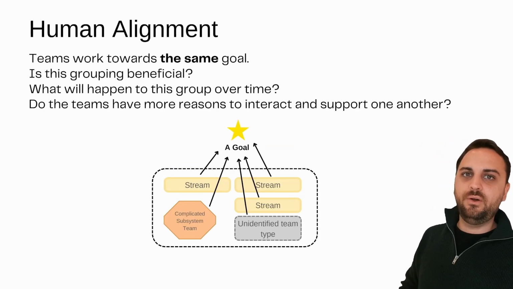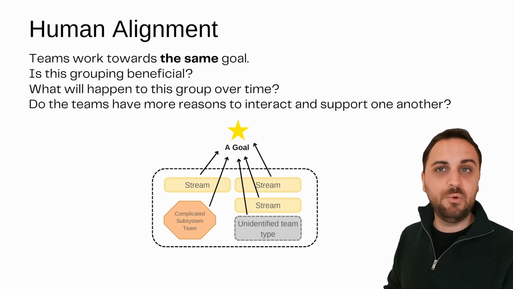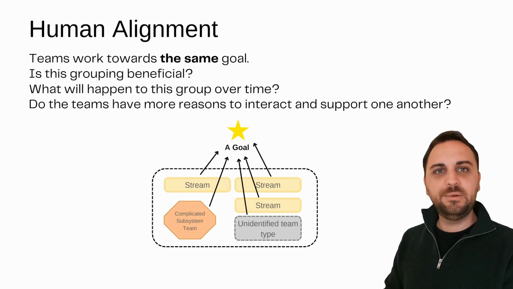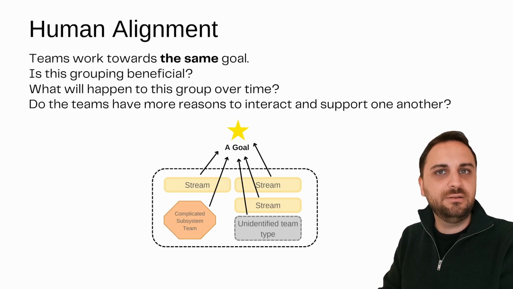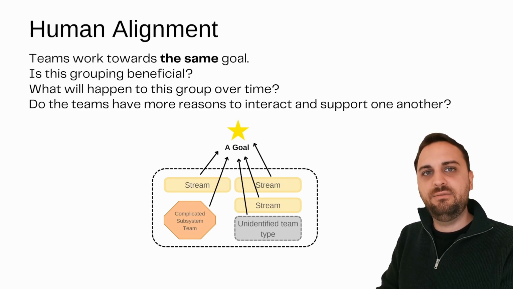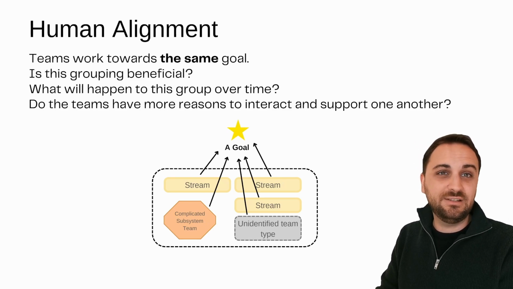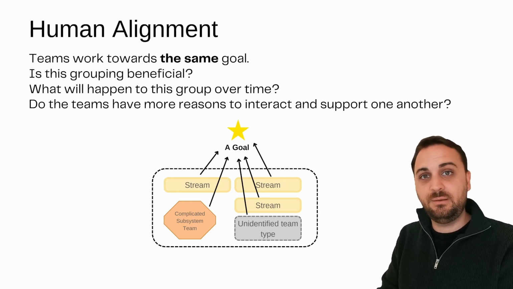But what about this? All those teams working towards the same goal. Is this good? And what will happen to that group over time? Will they have more natural reasons to work together or fewer? Do the teams have a reason to support each other? Can they support each other? Can they do something greater than the sum of their parts?